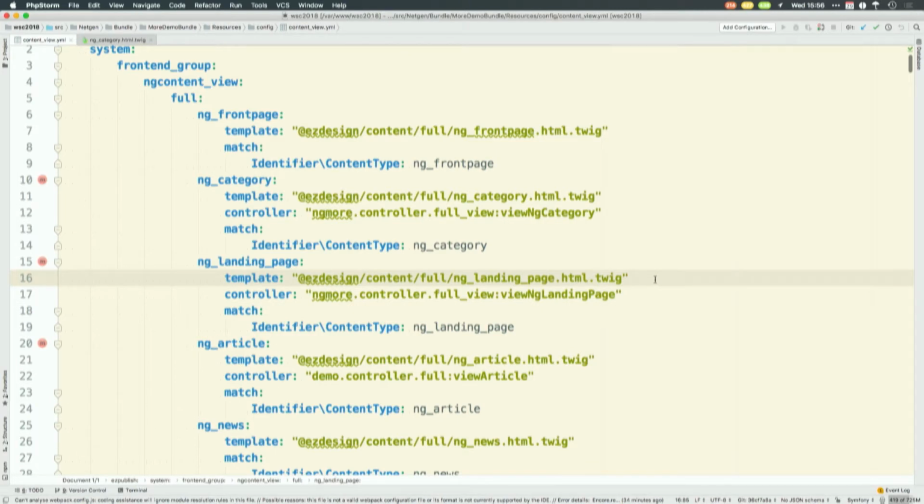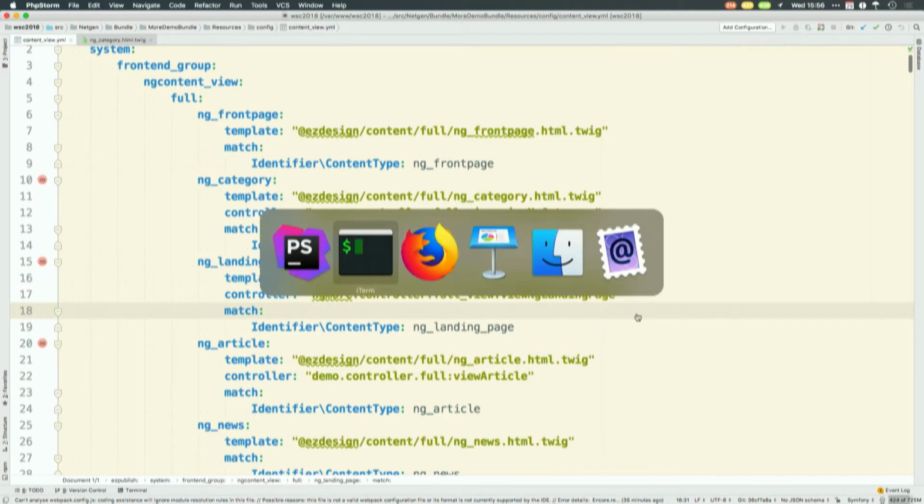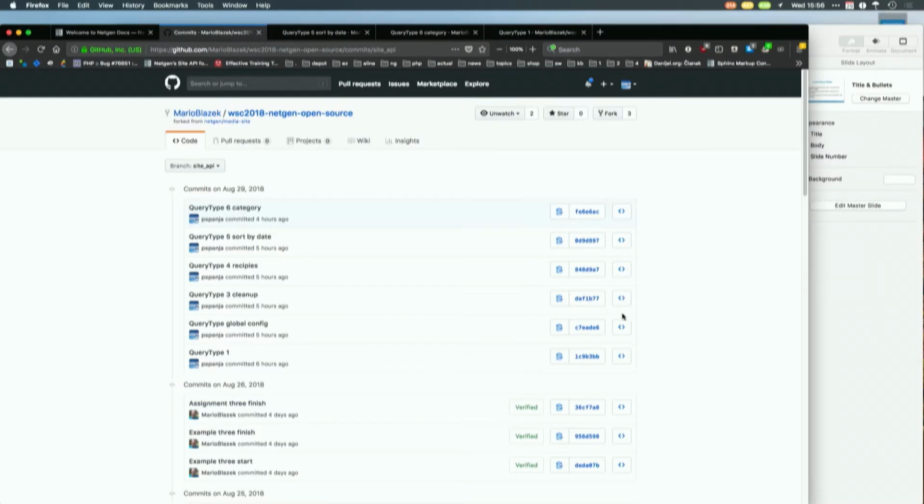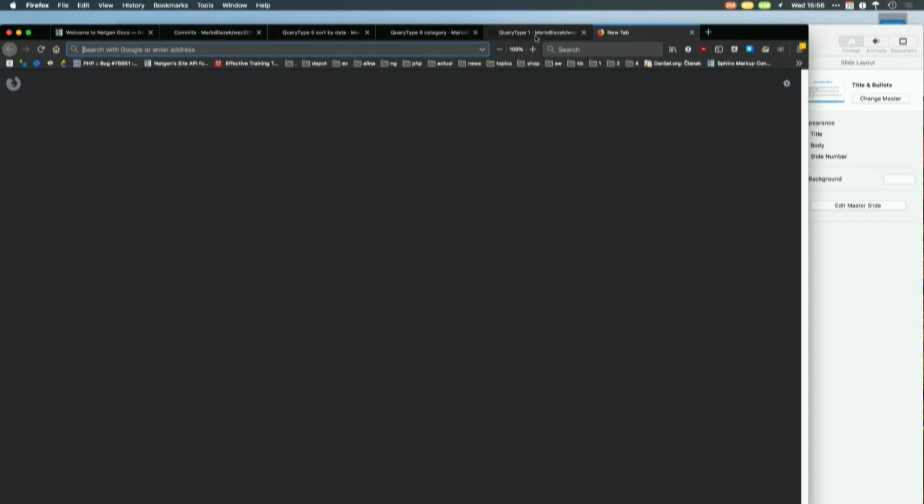Okay, so this should be fun because we will delete a lot of code. I will basically continue with where Mario left. And we will write some query types. You do not need to follow with code. I will just present. But you can open the URL docs.netgen.io.